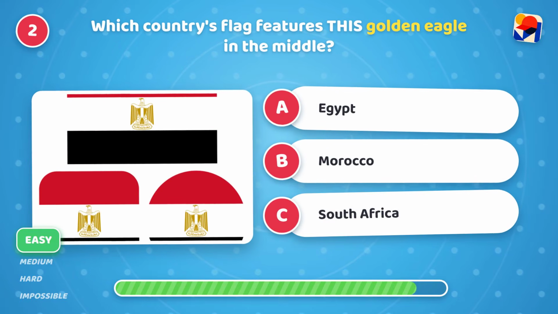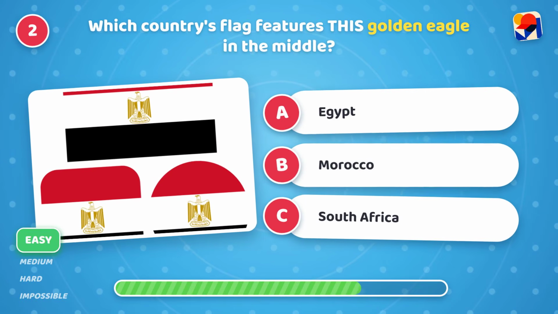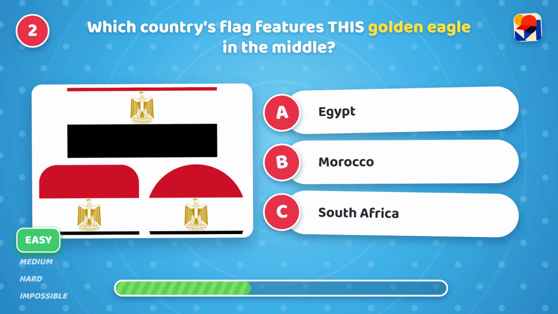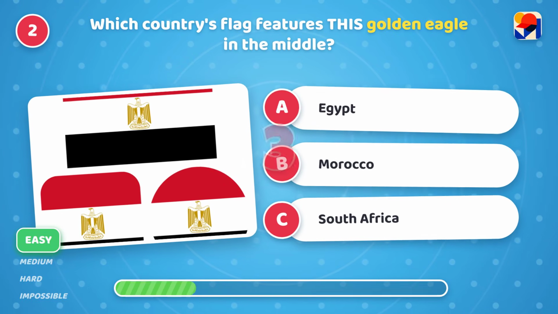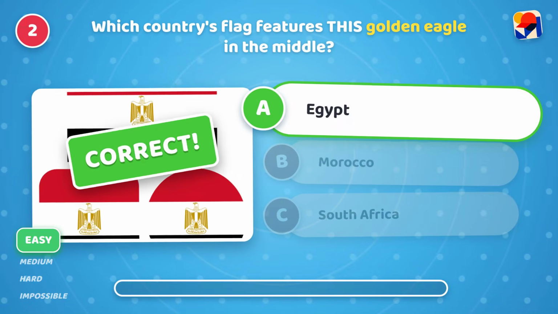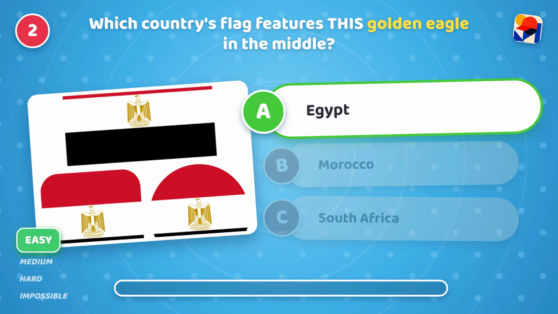Which country's flag features this golden eagle in the middle? Is it A, Egypt, B, Morocco, or C, South Africa? It's A, Egypt. That is the Eagle of Saladin.